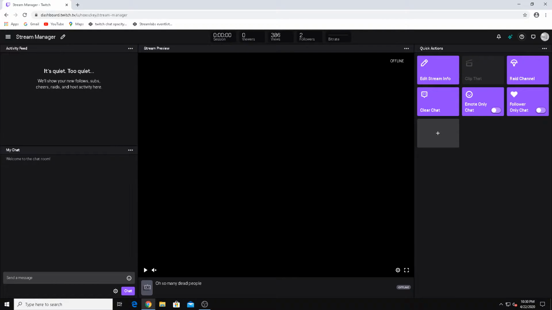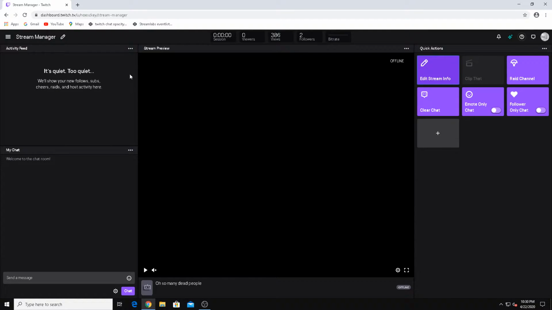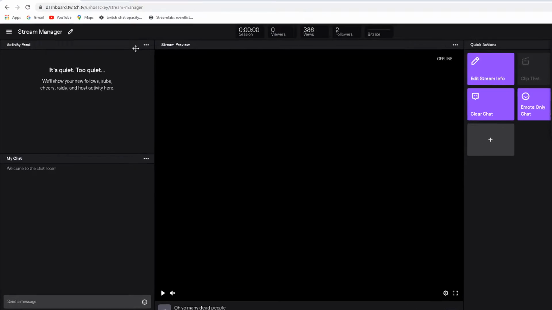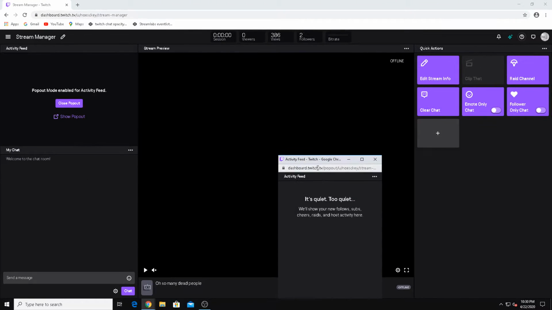Well, we want the activity feed. We want the chat. We want the settings so I can change things on demand. So let's start with something simple like the activity feed. You go to your Twitch creator dashboard, or is it creator dashboard? I think so. Whatever. Stream dashboard, and go to your stream manager. Click the triple dots to the right-hand corner of the activity feed and select pop out. You're going to copy this link.